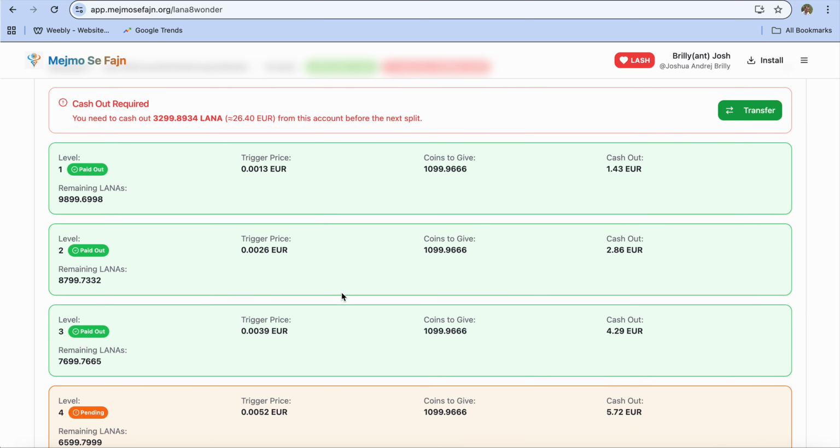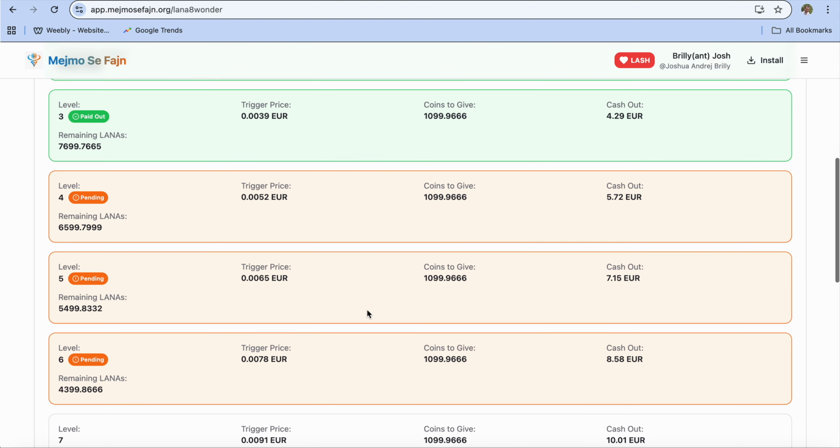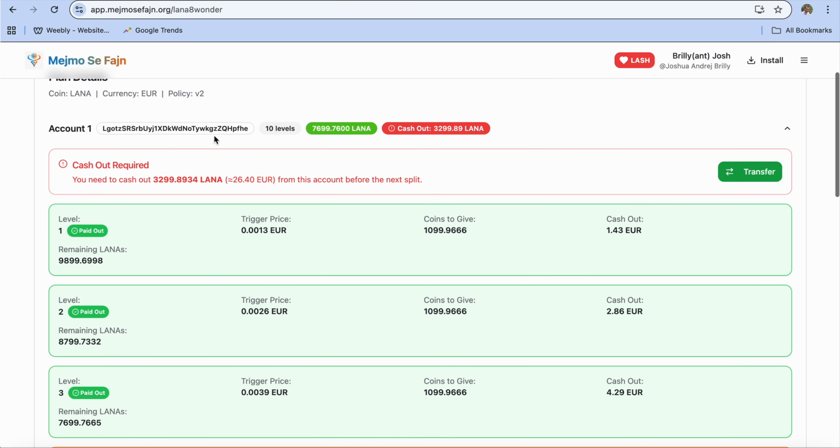If you click on that, it's going to open. I already cashed out the first 3 splits. These are the first 3 accounts. Now, as I'm already in the 4th split, I have to cash out all these 3 levels. So 4, 5, and 6. If you are in the first split, you are going to just have here one line to cash out. And what you're going to do, you're going to click here on transfer.